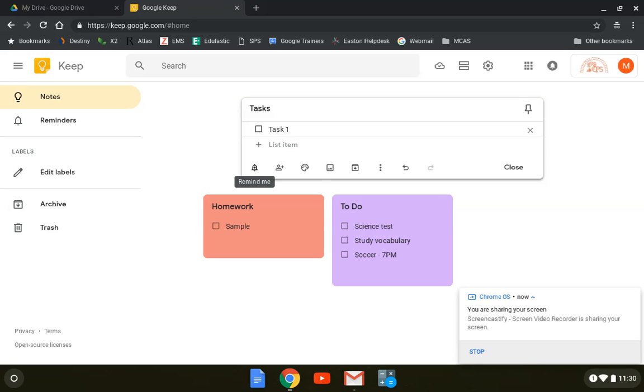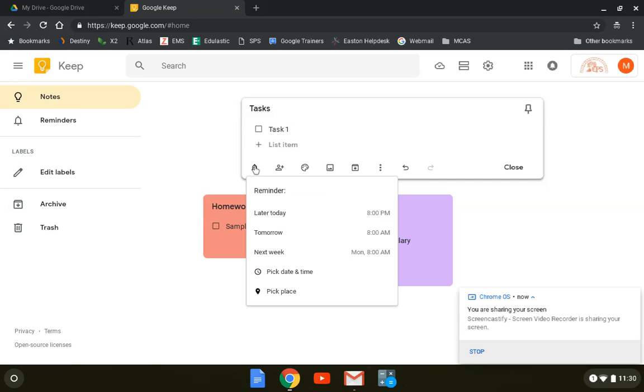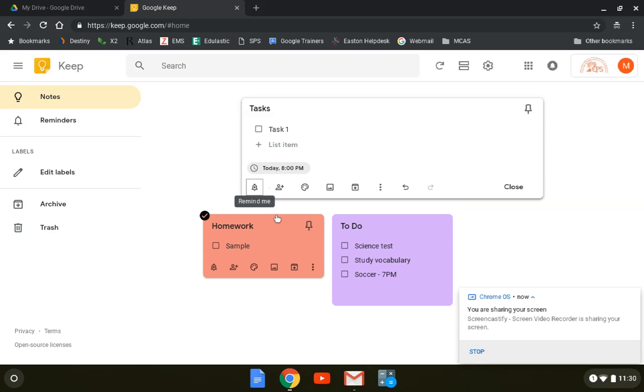I can actually even set a reminder. So maybe this task is important. I need to remember to do it. So I can click on it and say later today and pick it today at 8 p.m. And it'll remind me at 8 p.m. I need to do this.